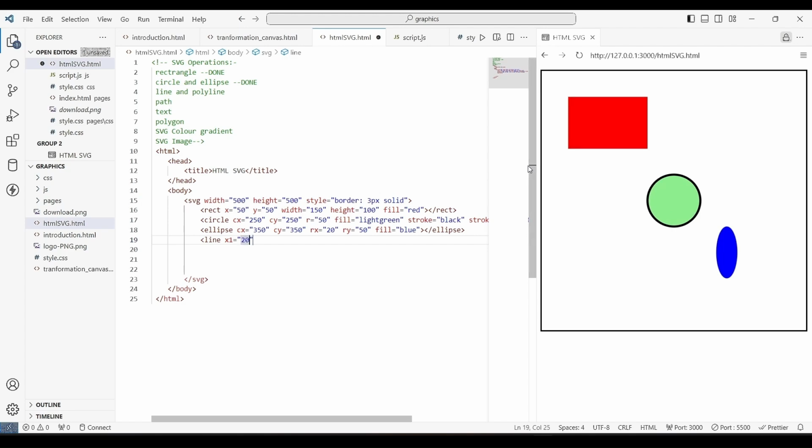x1, I say 20, and then there will be a value called y1, I say 30. So this is my first coordinate, that is 20 comma 30, and then we will get our second coordinate, that will be, let's say, x2 is 70, and y2 is 80.